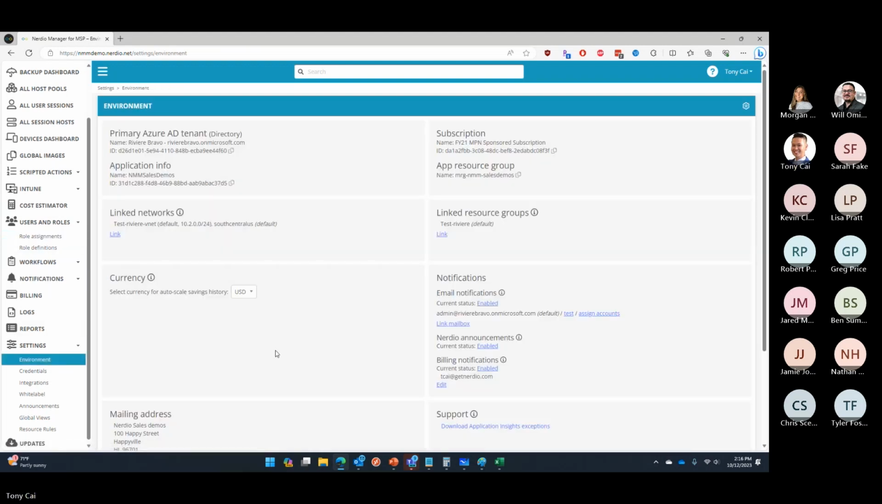Okay. And then here you can enable announcements from Nerdio. You can enable billing notifications. So every time Nerdio sends out an invoice, we can also have it emailed to your accounts payables team or something like that, or RevOps team. You can enable those as well. So once you've enabled the notification section and linked the mailbox, again, this left button will show up here.